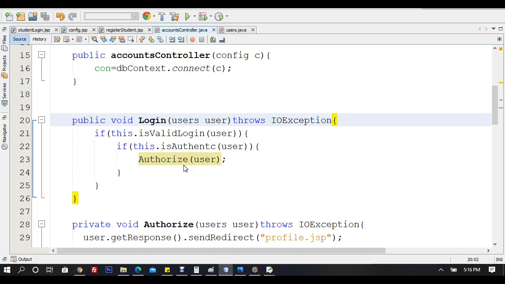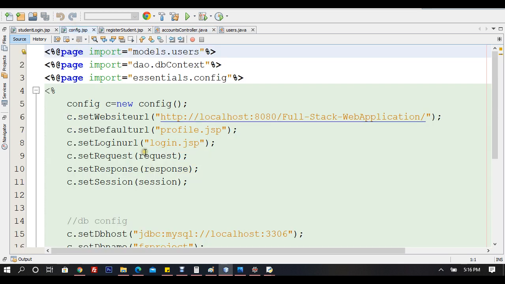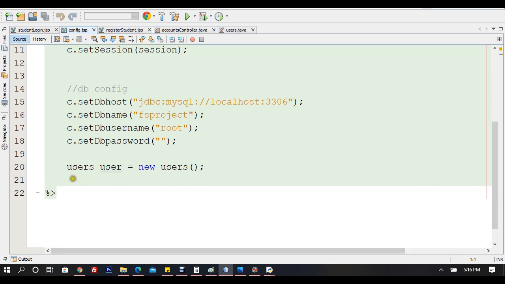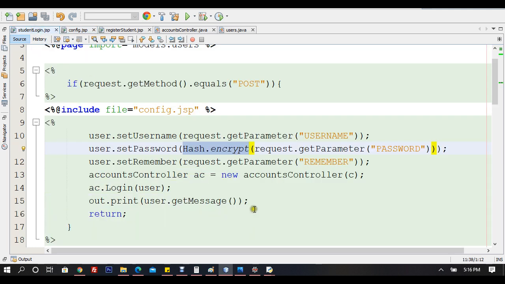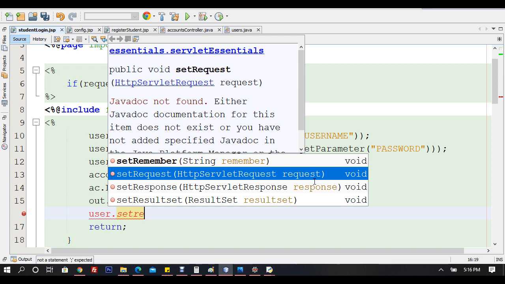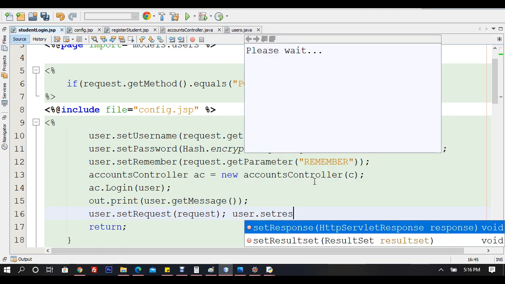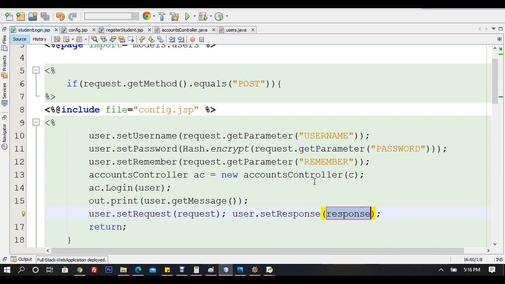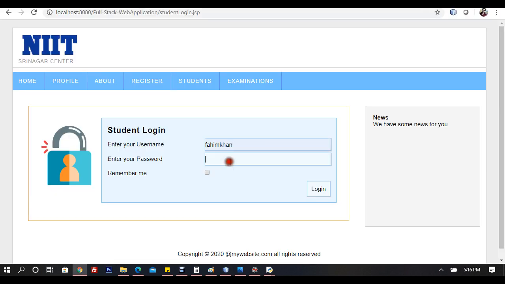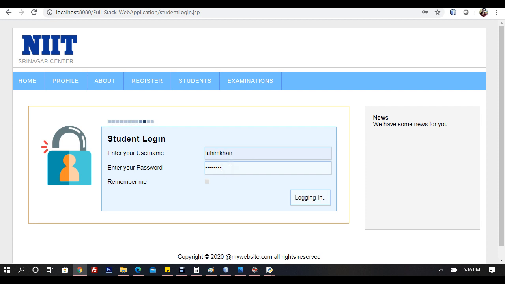Why is the exception caused? Because you are creating an object of users, that's for sure. You already created an object of user here. Either you go to each and every page, for example, I'll go here in the login page and say, hey, user dot set request as request and user dot set response as response. Either you do this, then you'll have to do it everywhere. If you do it here, you may have to do it everywhere. Now you can see, right?